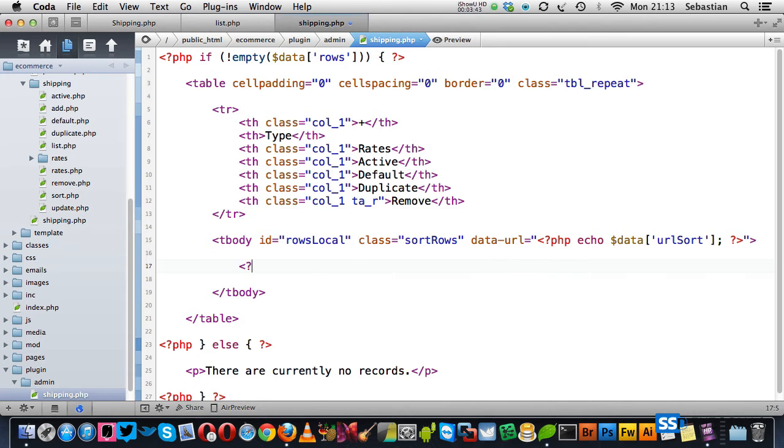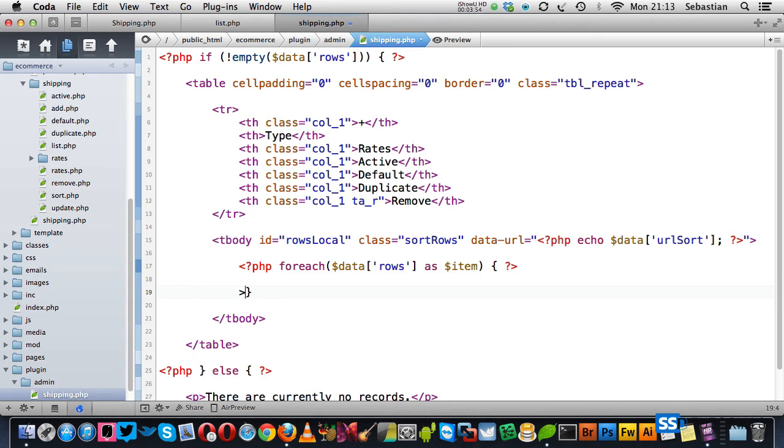Now we're going to go for the opening PHP tag, foreach data rows as item. And in the next video, what we're going to do is to basically loop through these records.